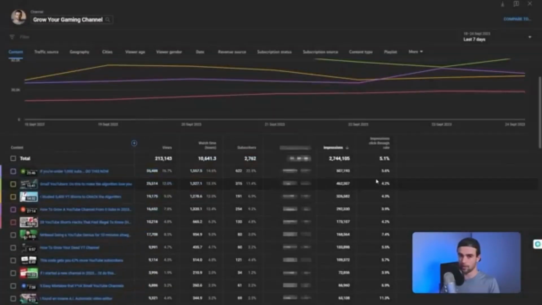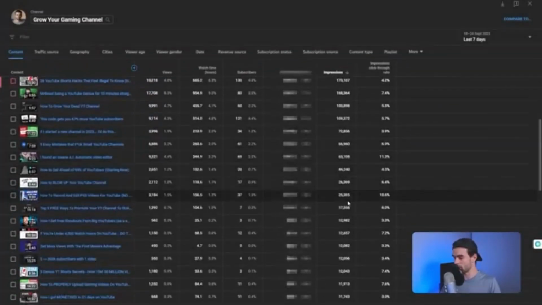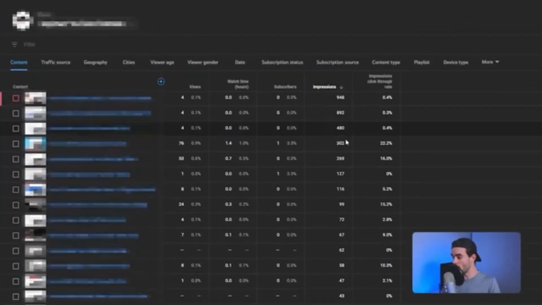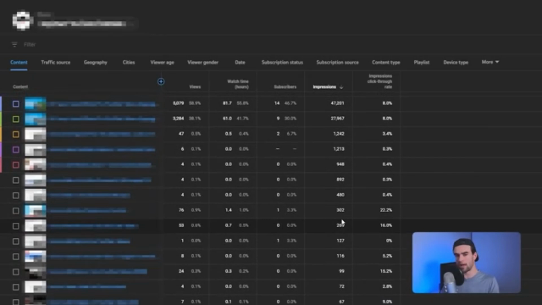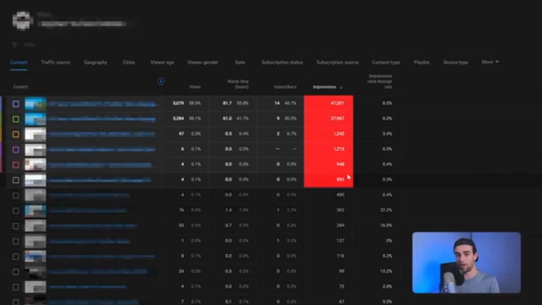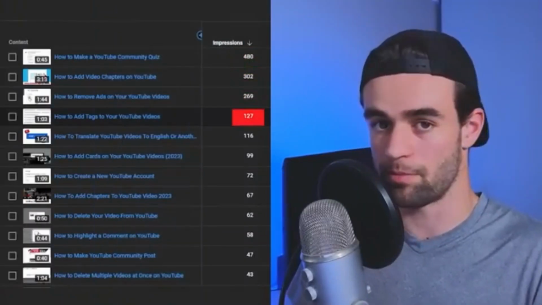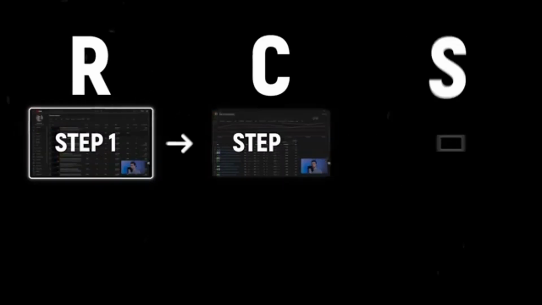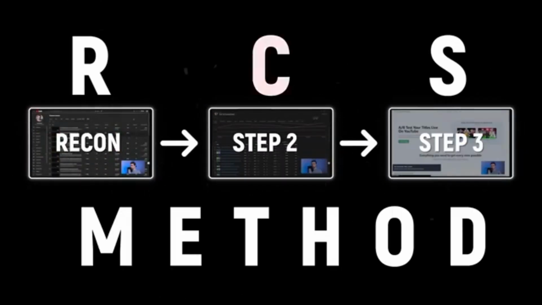Now, if you've got a slightly larger channel, you'll have multiple videos that meet this criteria, like you can see here. But if you have a smaller channel, you'll probably see something more like this, where maybe only a couple of your videos actually meet the 500 impressions criteria. Now, if you don't have any videos that have got 500 impressions in the last 7 days, I'll talk more about your options in a moment. But first, let's now move to the next part of our method, C.